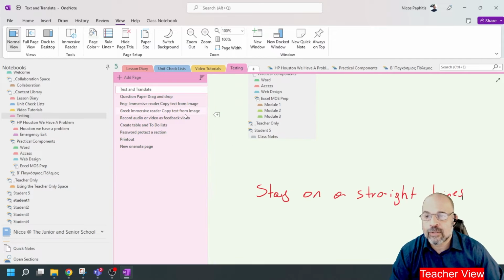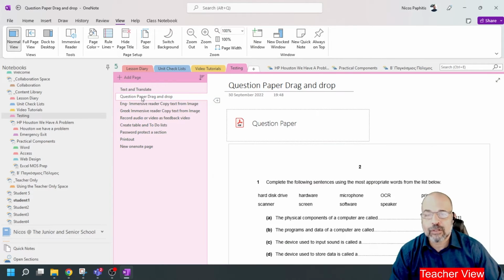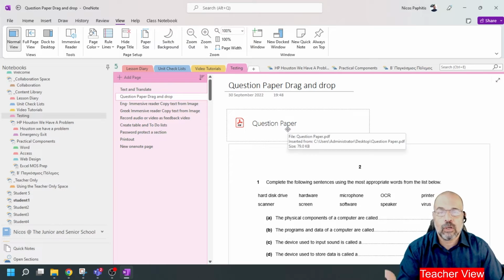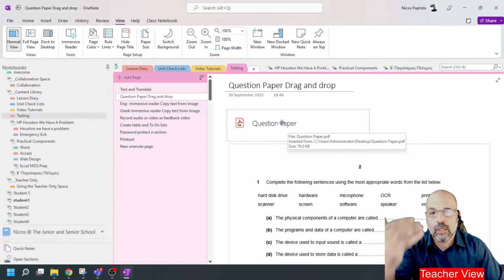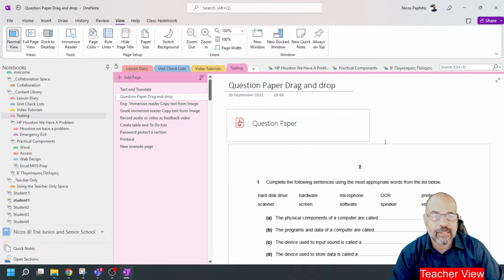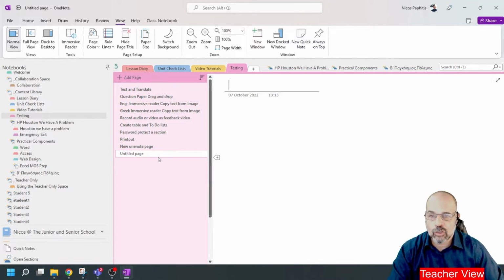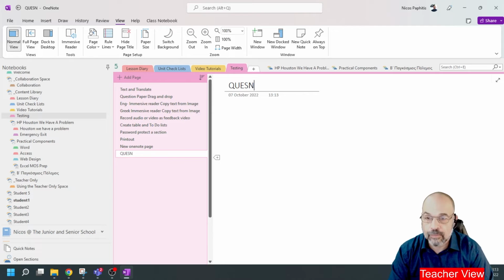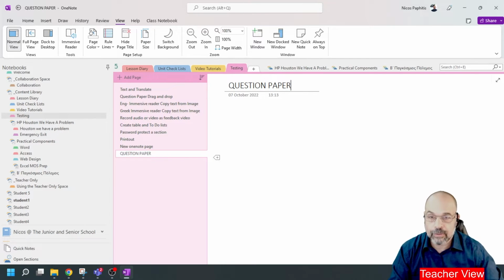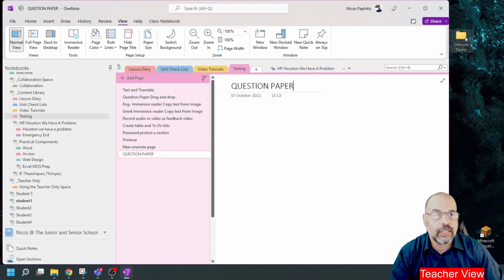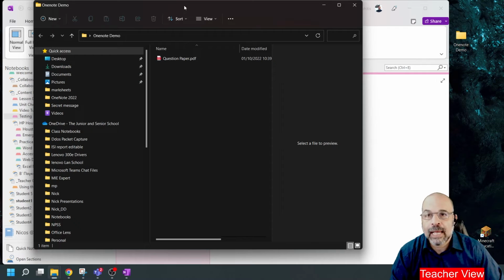Let's go have a look at some other things as well. Question paper, drag and drop. Here I've got a PDF file which we can download by right-clicking Save As, and it's also been printed. I'm going to do the same thing and show you how to do this on a new page. So I'm just going to put this here, question paper. Let's get rid of the caps lock. And I should have here somewhere, there you go. I've got a folder here with a PDF.